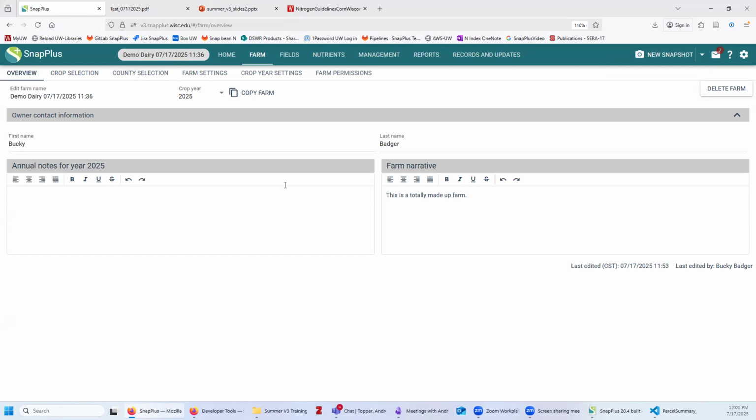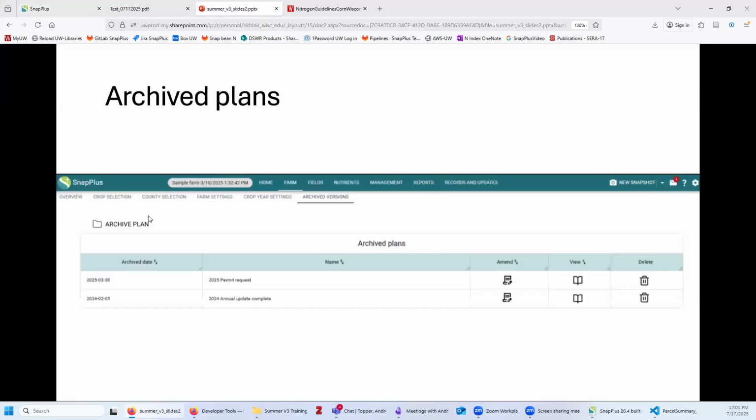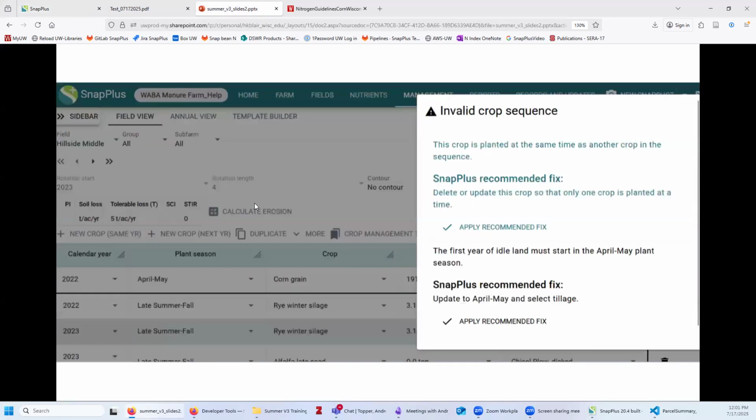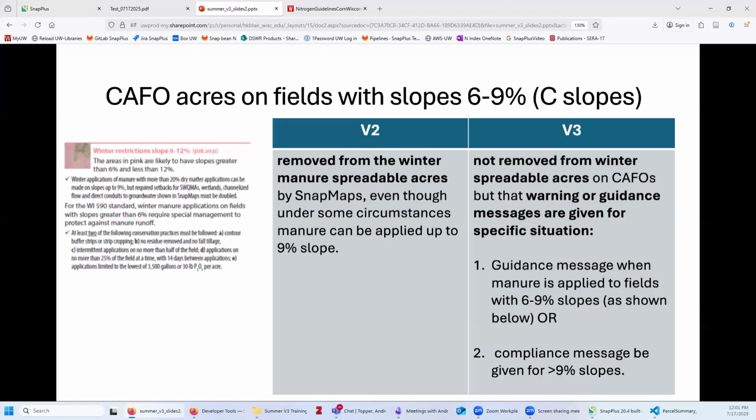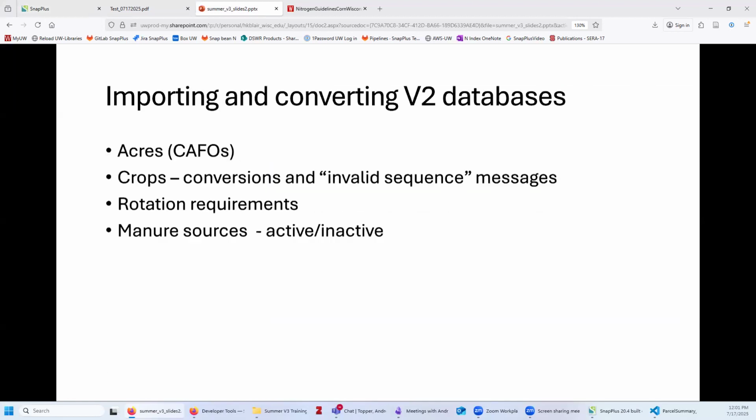All right, I have a couple more comments about how things convert in SnapPlus version 3. So I'll head back to my slides for that. We did one example here of importing and converting a version 2 database, and I just have a couple brief comments about other things that you might see when you're working with importing or converted plans.